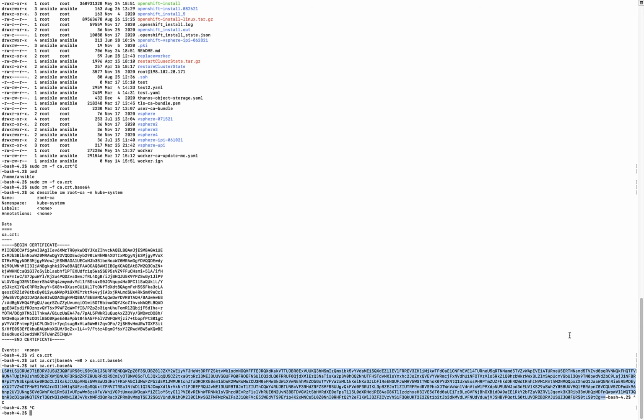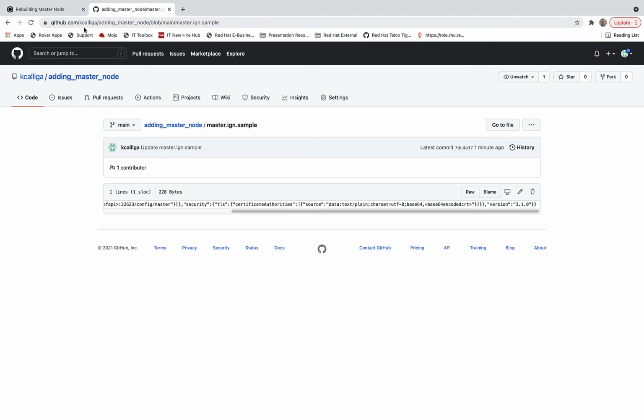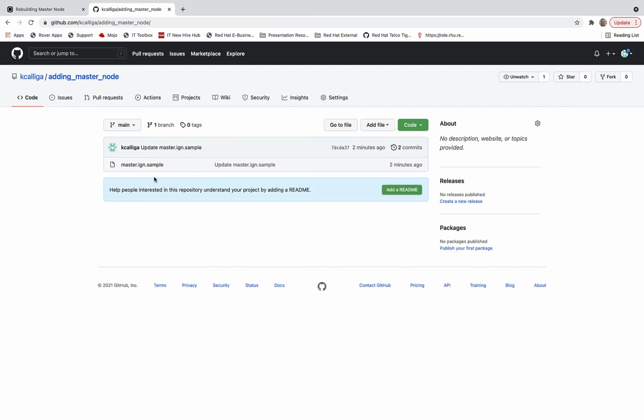And what we're going to do now is, I have a GitHub repo that has a sample of an IGN file that we can pull down. So we're going to go to my Git repo, github.com/kcalaga/adding_master_node, and if you just go to the root of this, you'll see a master.ign sample file.